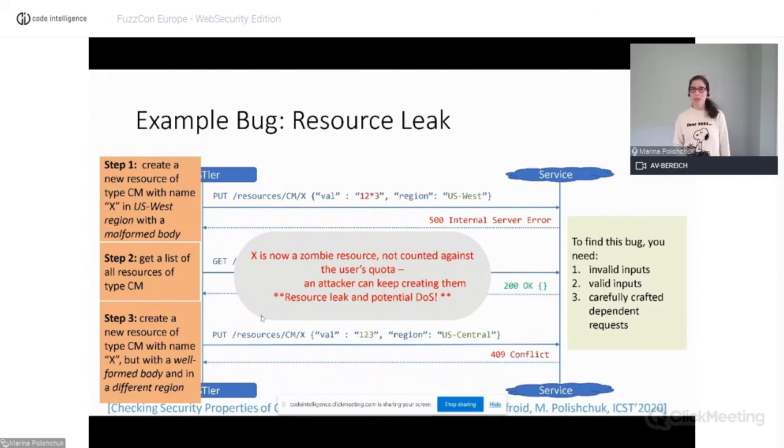So what you should take away from this is that to find this bug, you need both invalid inputs, valid inputs, and this carefully crafted sequence of requests. And this is precisely what we were trying to target with Restler and with the fuzzing algorithm that we've developed.